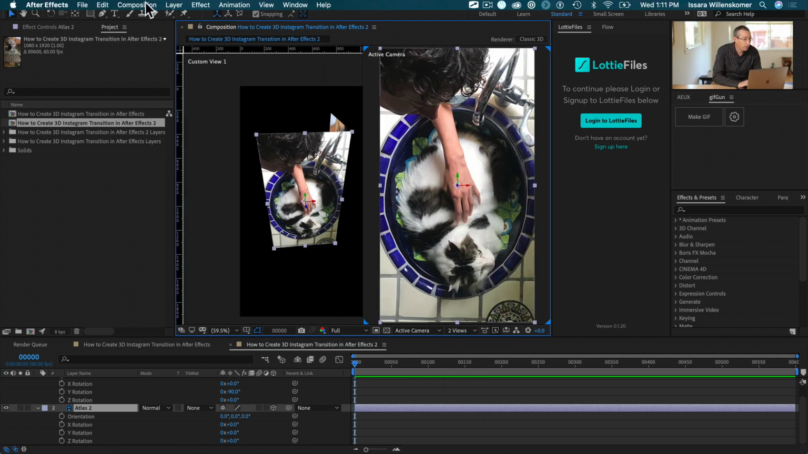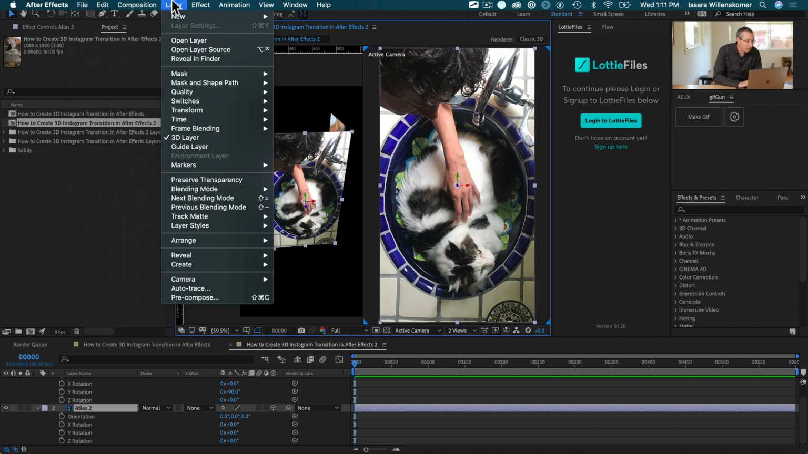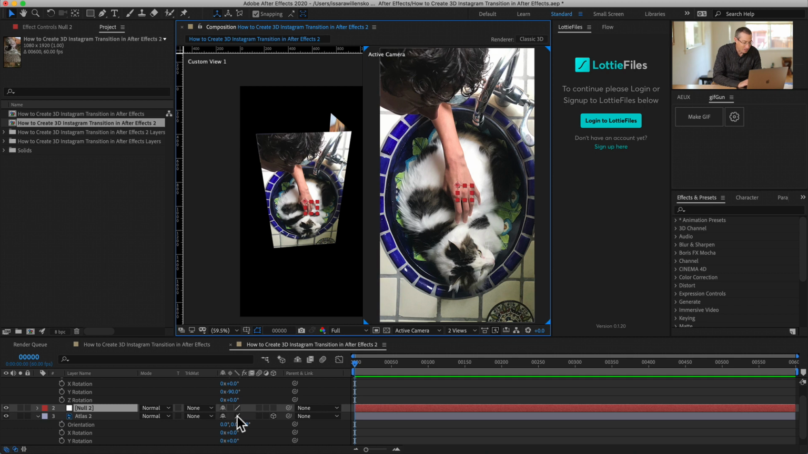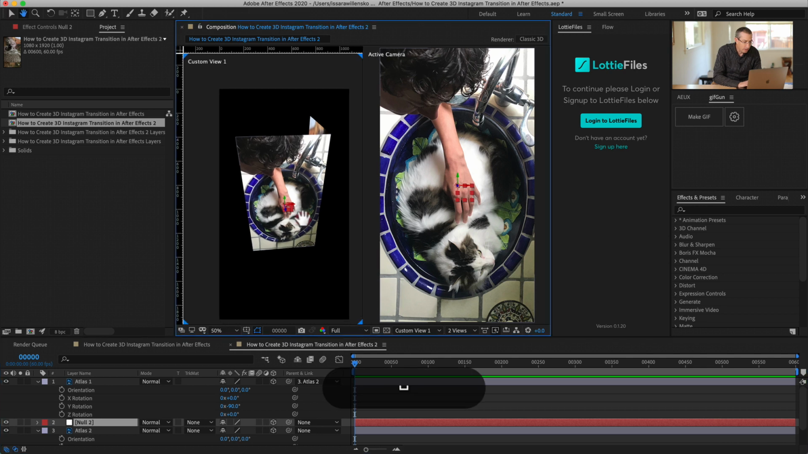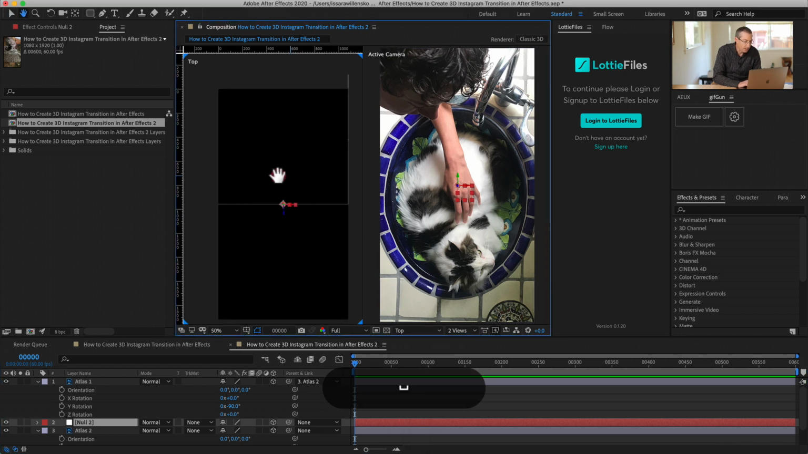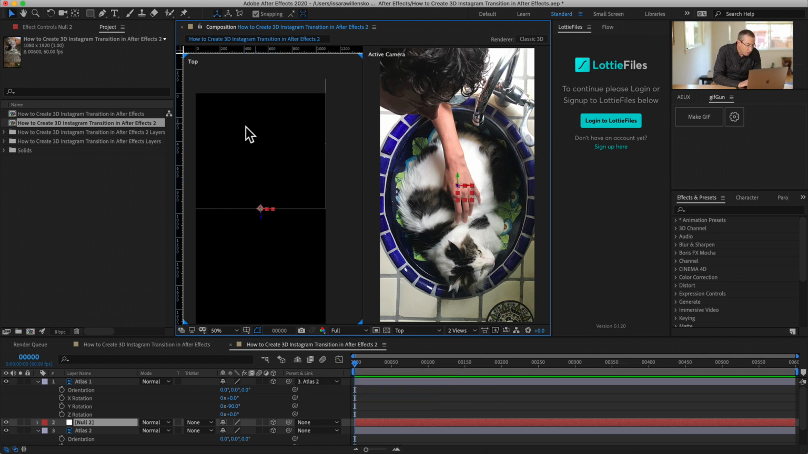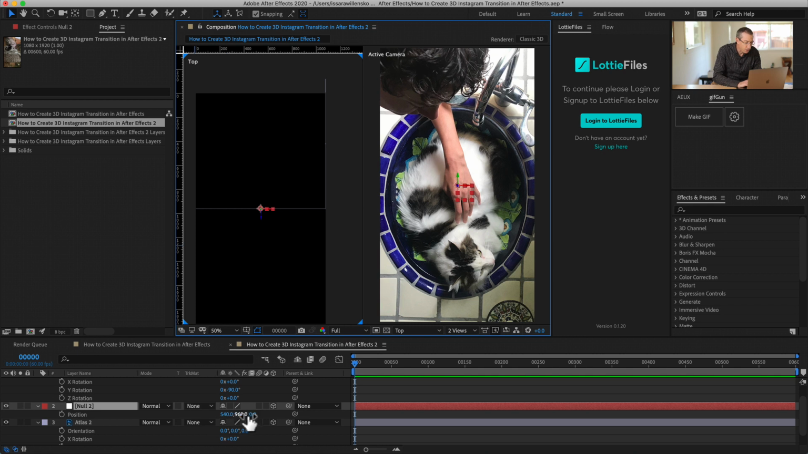So we're gonna do that. We're gonna go up to File, New. It's funny, for these, I always do it from the keyboard shortcuts. Layer, New, Null Object, awesome. And we're gonna make that 3D also. We're gonna click that. And now we can see here, if I go back to where it says Custom View, and go Top, I can see where it's at. And I just want it to be positioned here. So if I hit P on the keyboard, I can see my position properties.